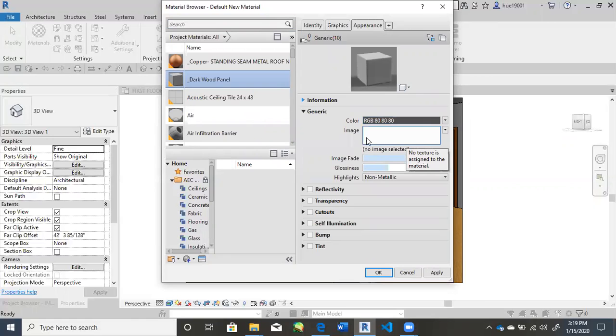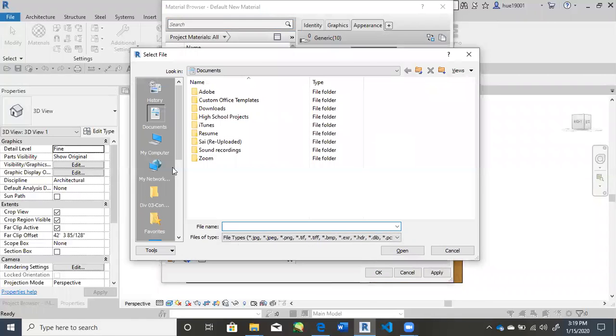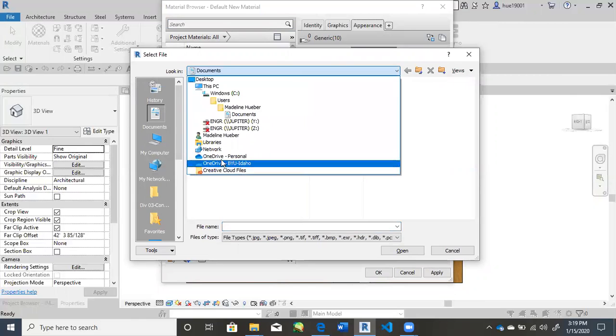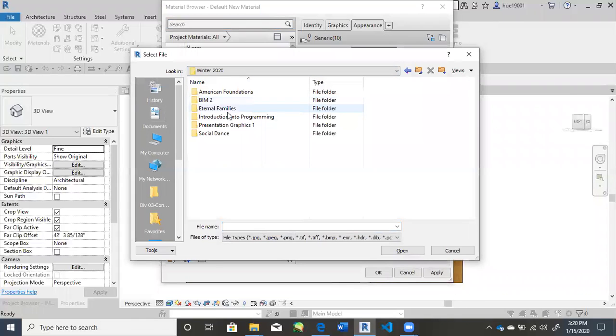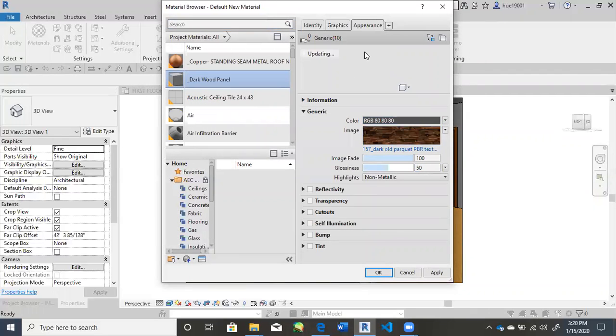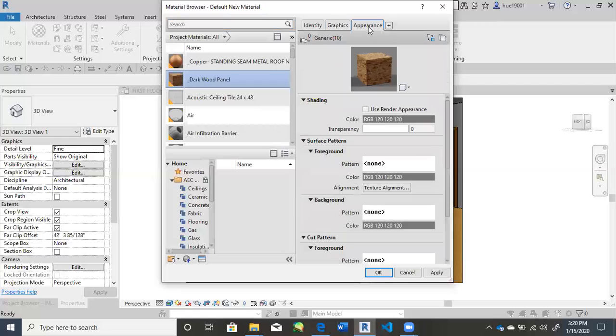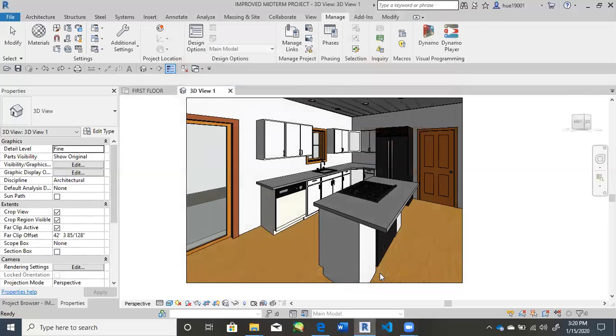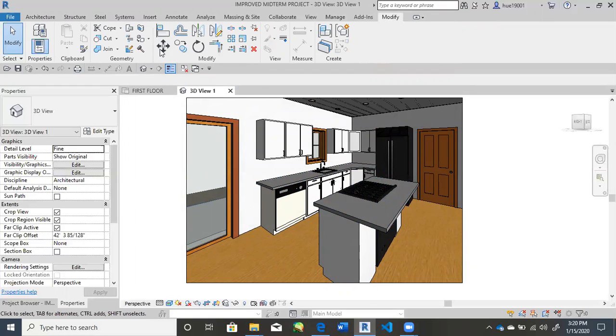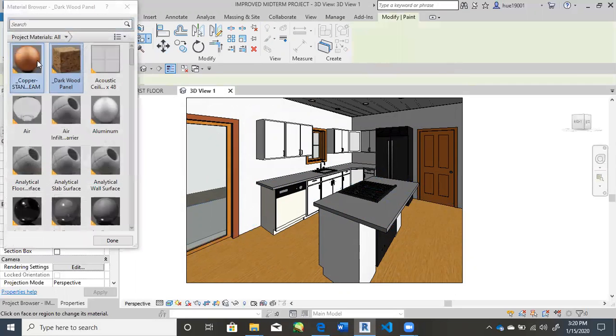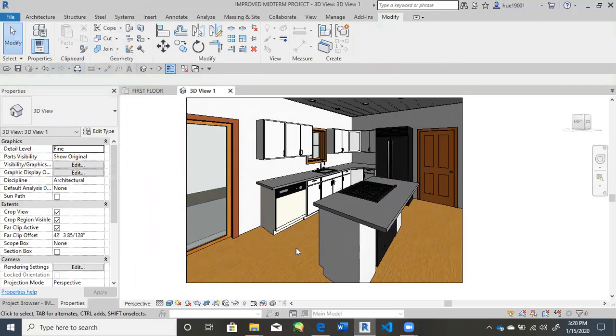Then I'm going to hit this image box right here and assign a texture to it. So I'm going to search for wherever I saved it. I've saved it pretty far. And I'm going to click on the file and open it. So now I've added this wood flooring to this. Next what I'm going to do is hit OK, and it saves the material that I made. Now I'm going to hit modify and go to paint.